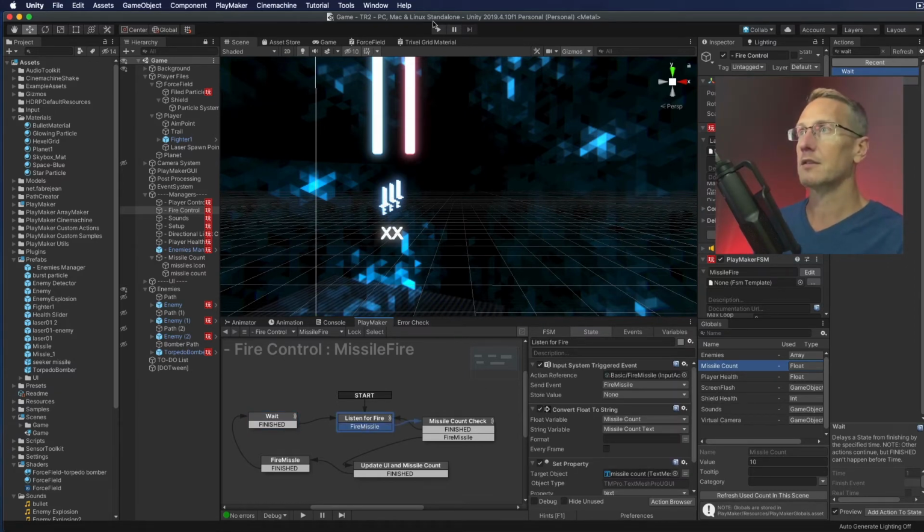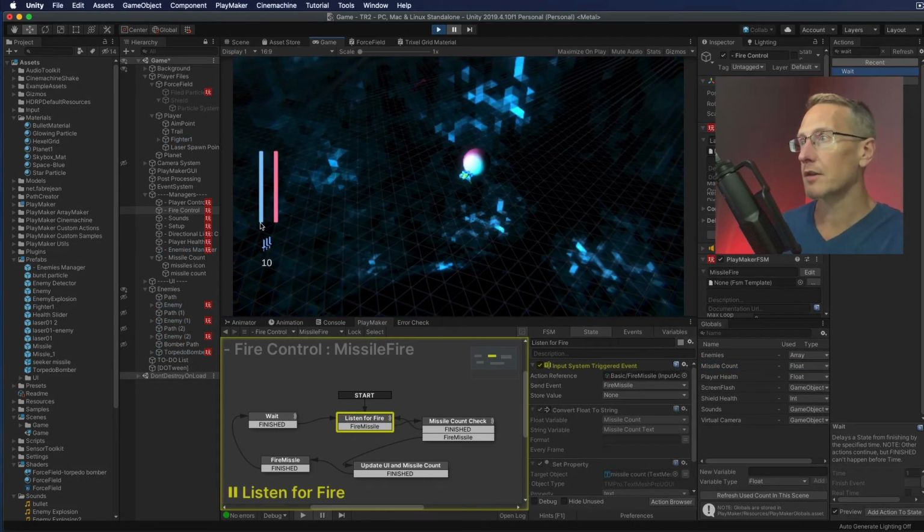So let's give this a check to see how this works. You can see that I've got my UI element in there and my count of 10 missiles, which I'm pulling from my global variables right here, that's 10. And then let's go ahead and give this a shot.